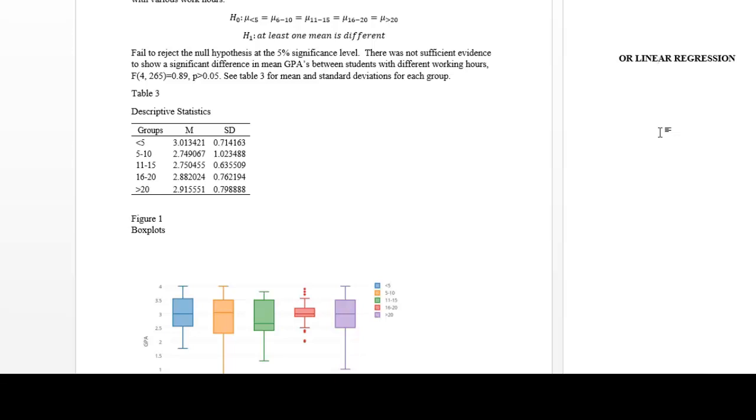Rho equals 0. What is rho? Oh, that's the R in population. Oh, that's like the population R. What is R?